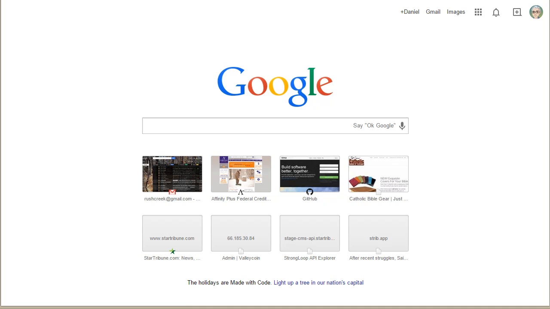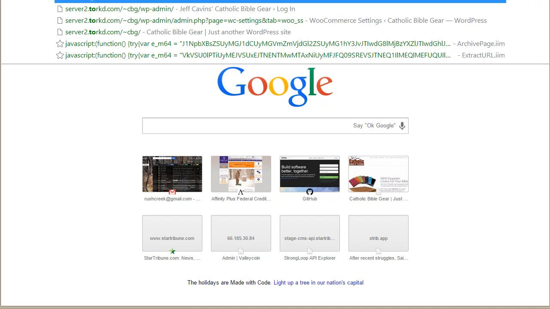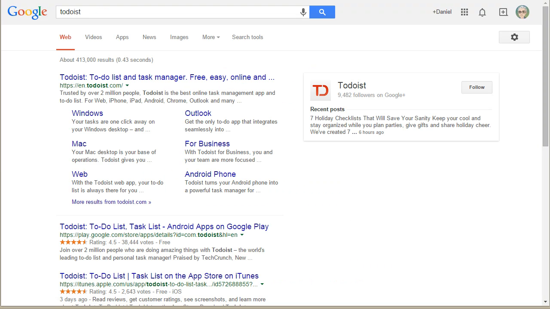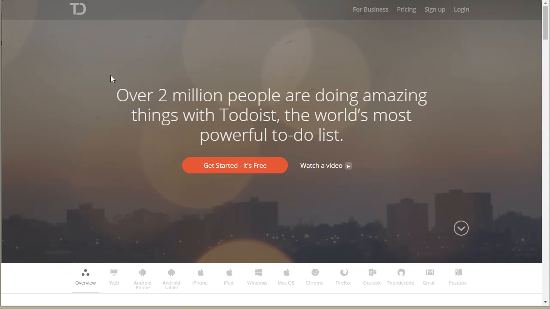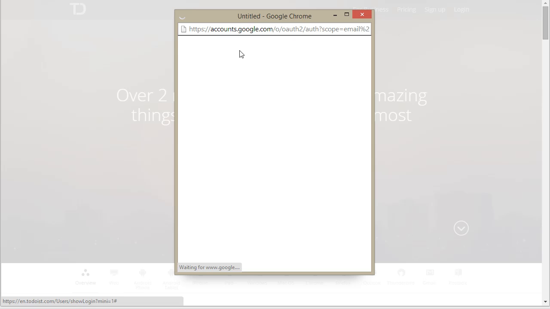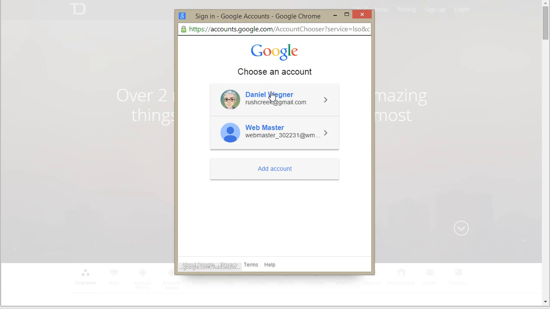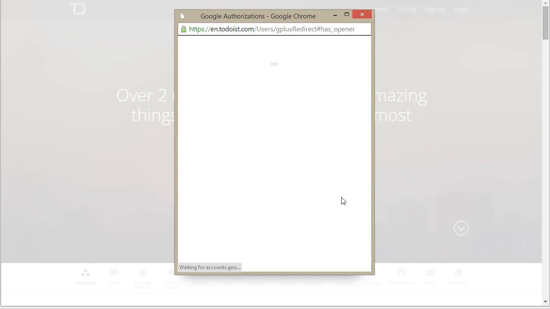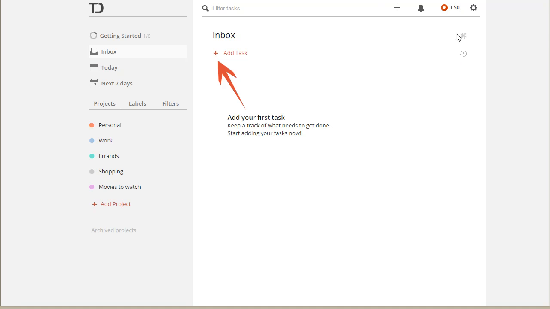So let's go ahead and go to Todoist. I should have set that up yesterday. There it is. And we're going to try to log in. And we're going to log in with my Google account. Perfect. And that's fine. Okay.